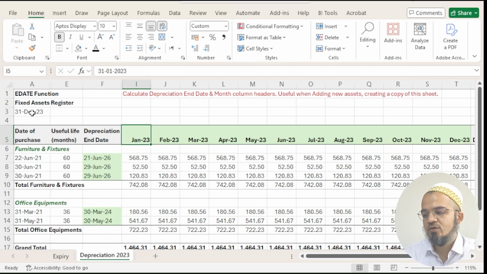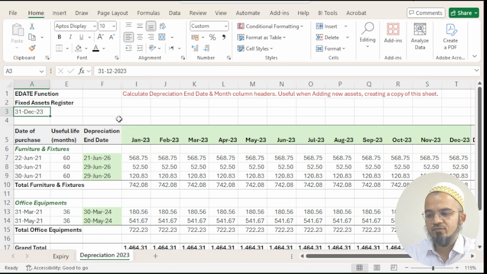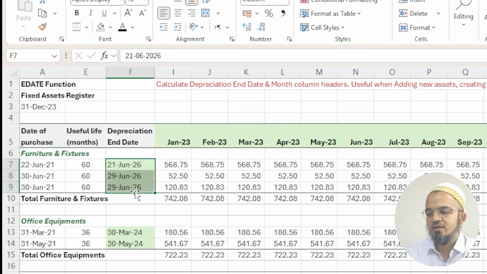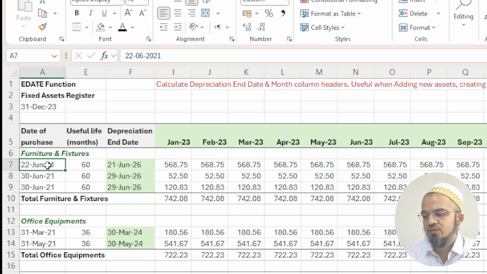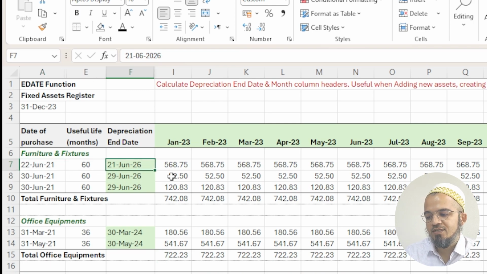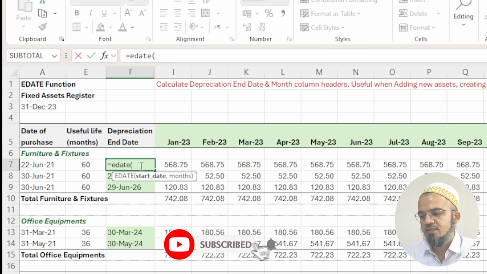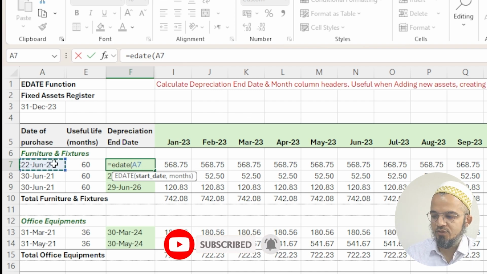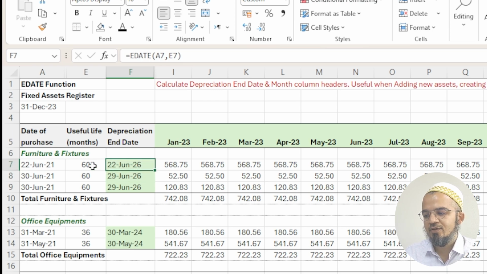In front of me I've got a depreciation sheet where I have a fixed asset register where certain dates have been captured manually. So let's say if I have a purchase date of a fixed asset on 22nd of June, the depreciation ends on 21st of June for it after a few months. Now let's use the EDATE function and see how it works. So EDATE, date of purchase, comma, number of months, and if I hit enter, it will calculate exactly the same number of the dates in terms of the same number of months.